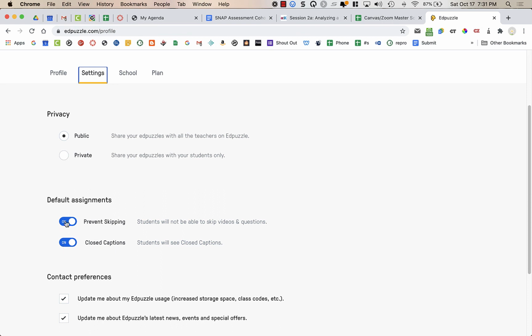But by having these defaults set, that's going to make it a whole lot easier for you in the future. You don't have to remember to check those boxes. However, if you're using a tool like Canvas or Schoology or Google Classroom, it may or may not take the default. So always double check that you have closed captions turned on.